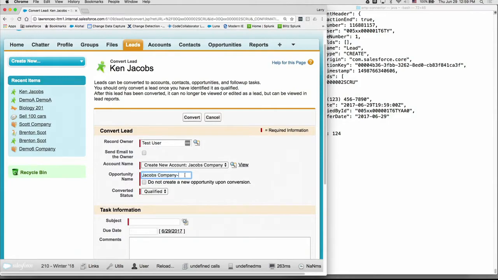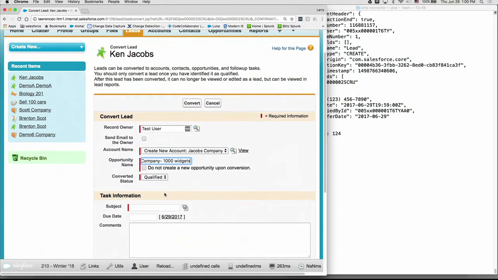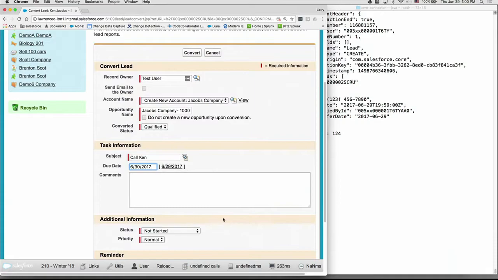So I'm going to say this is an opportunity, 1,000 widgets. I'm going to also create a task. So task is call Ken, and let's give it a due date, tomorrow. And then let's say convert.